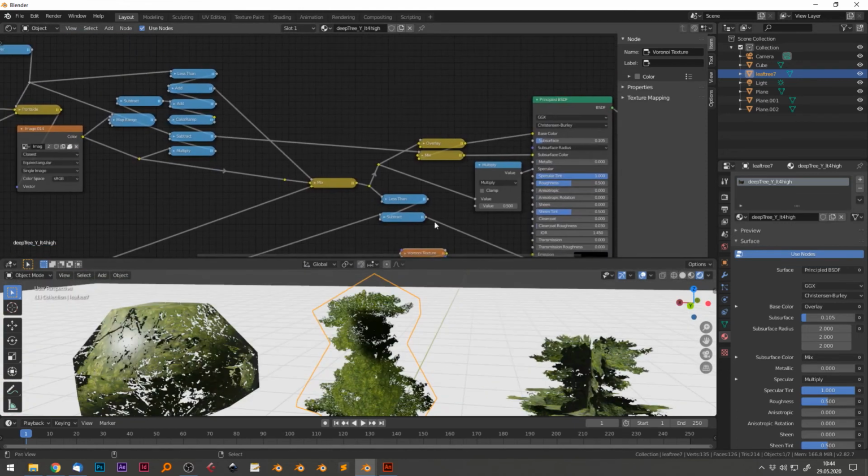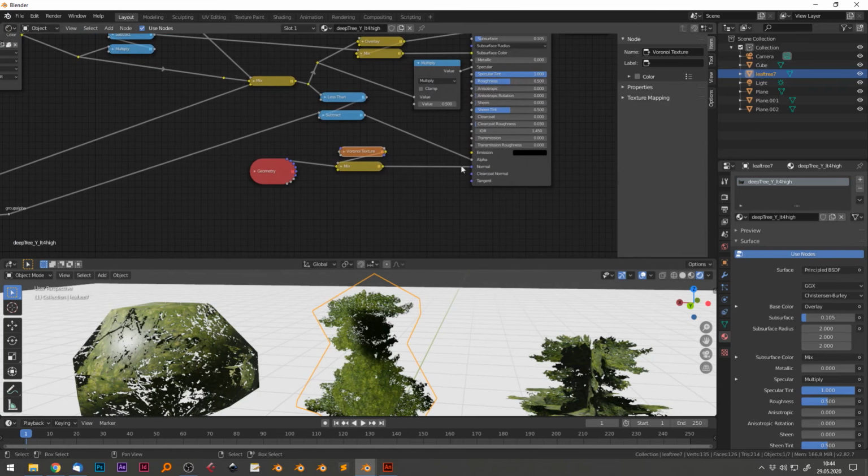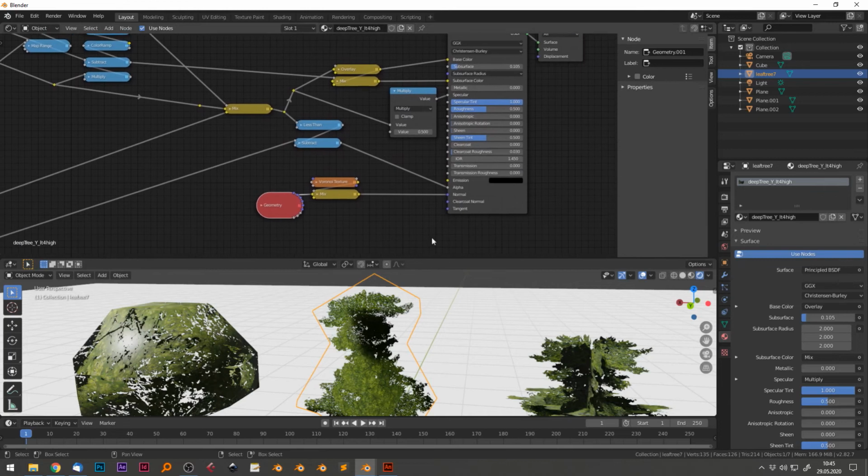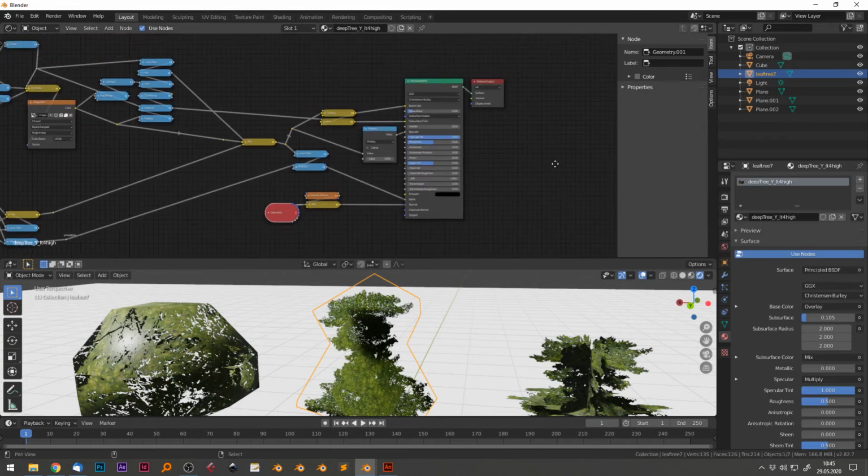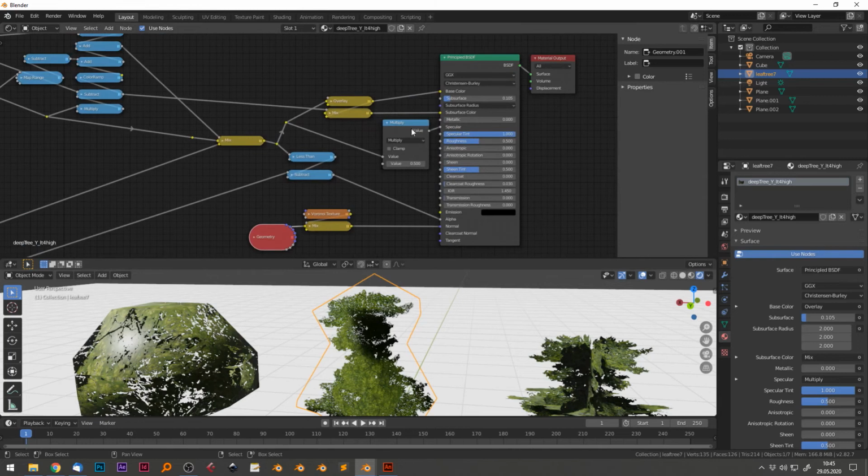So what else? Down here we have the normal texture or the normal shading. I use a Voronoi texture. In several other shaders like the tropical trees, I use a bump map in order to make the shading a little bit more advanced. But the rest is pretty straightforward.